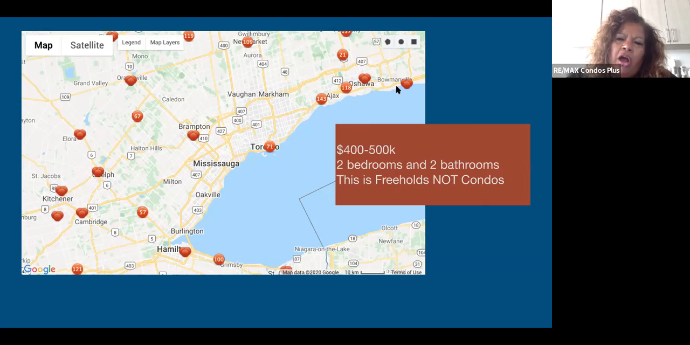So again, I'm going all the way out to Bowmanville to find stuff, and all the way down to St. Catharines, out to Kitchener, but there's very few. If we look at Mississauga, Oakville, Burlington, there's very few options. How do you feel about those particular locations in terms of could they meet your needs?